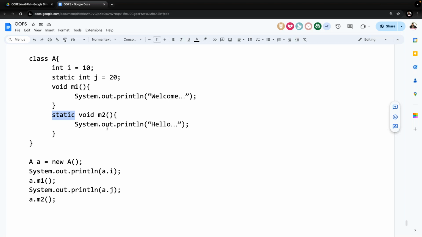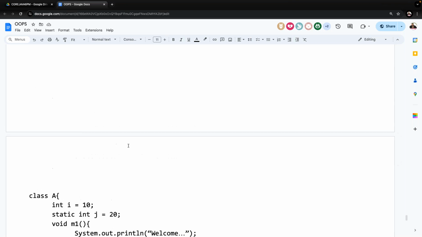What are the two approaches? The first one is by using class name, and the second one is by using reference variable. Normal variables we can access by using reference variable, but static variables we can access by using reference variable as well as class name. Now, accessing static members by using class name is an extra definition we are getting through the static keyword. That extra nature we are getting through which keyword? The static keyword. All of you are getting my point clearly? Okay, so this is the advantage of the static keyword.